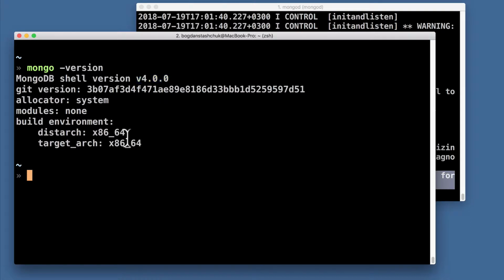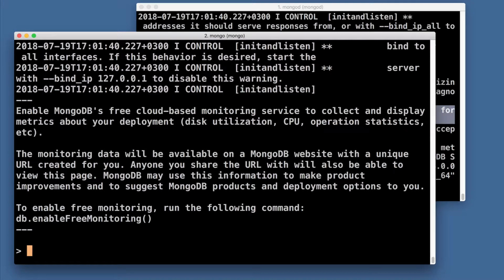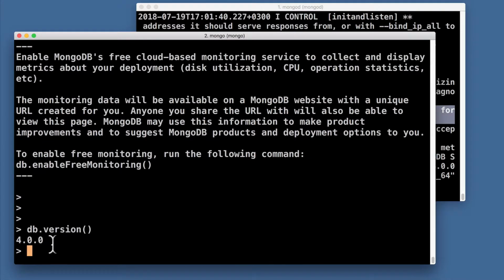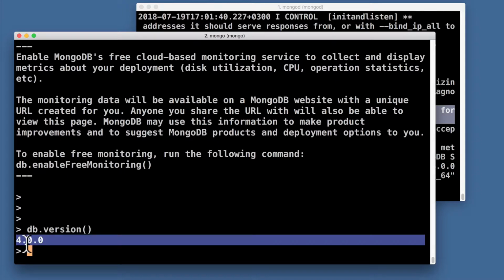Let's start MongoDB shell. Just mongo command and enter. And here it is, I have successfully connected to the MongoDB server. No username and password was asked, because MongoDB server is installed on the same computer where this MongoDB shell is located. And here I can use, for example, db.version command. And this command will show version of the server, and it is version 4.0.0.